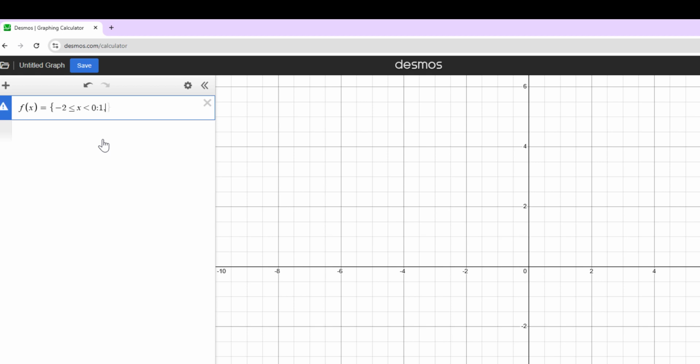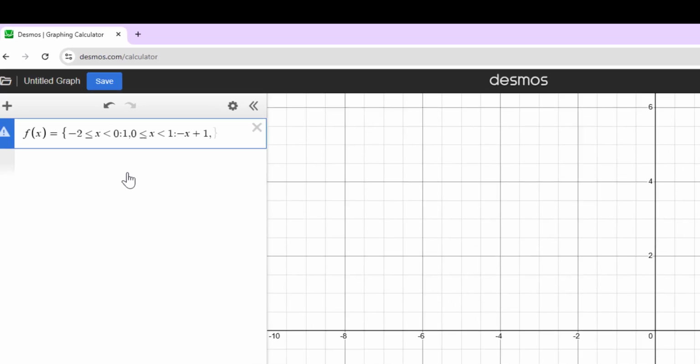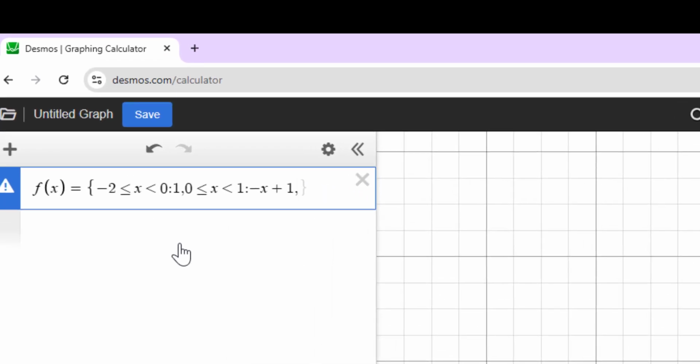So comma, second piece, third piece. So my next one is going to be between 0 and 1. So we're going to do 0 less than or equal to x less than 1, colon. And this one is going to be -x plus 1, comma. And then the last piece here, it's going to be between 1 less than or equal to x, actually make this one less than or equal to 3, colon.